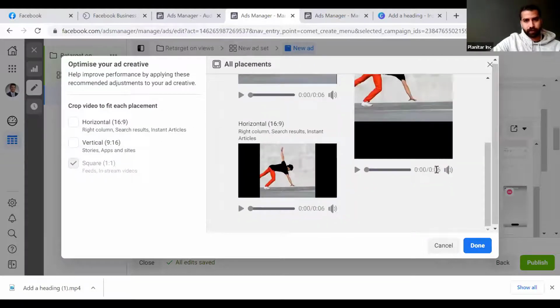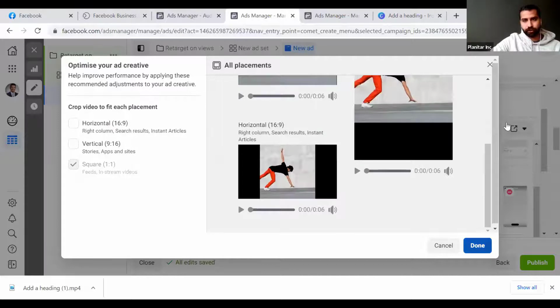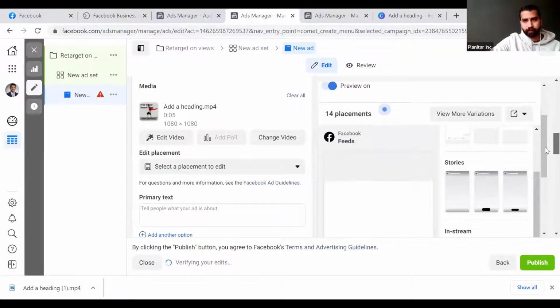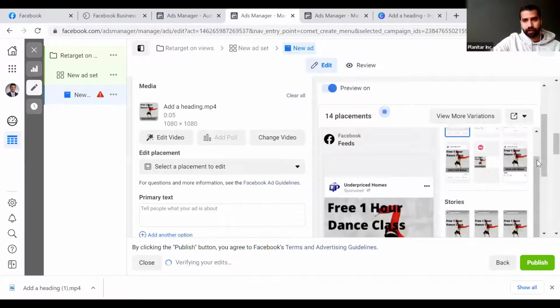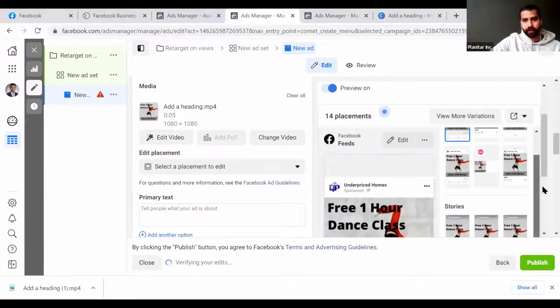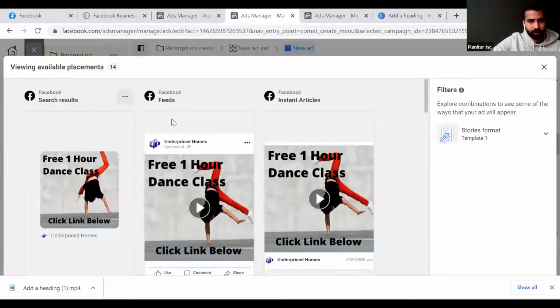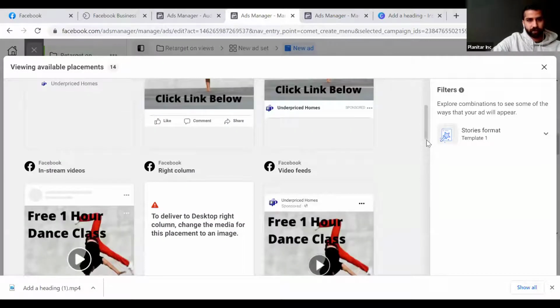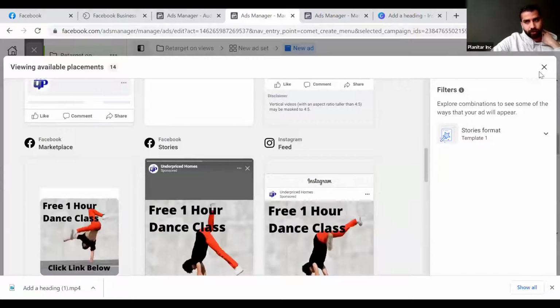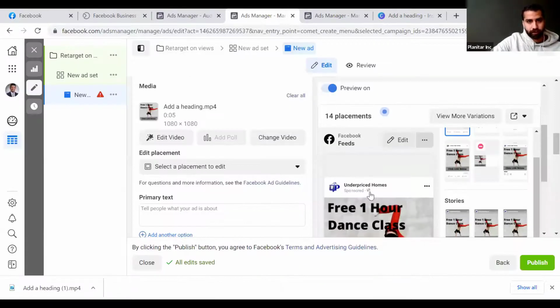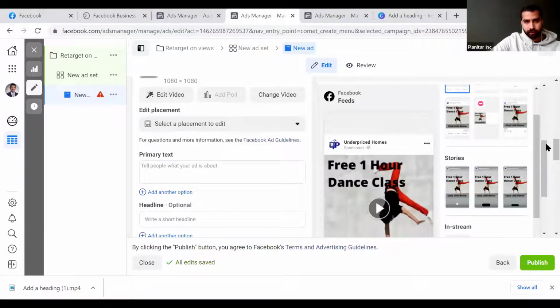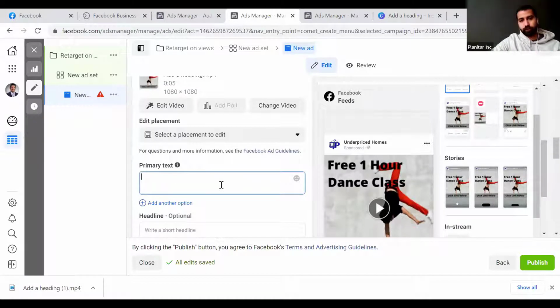It'll show up on the right side of the screen. As you can see, it has been officially loaded, and you can see all the places it will be placed. If you click on view more variations, you'll see that it shows up on Facebook feed, search results, Instagram articles, a bunch of other places, Instagram stories, all that good stuff. You can see how the placement will look. Next, you can do a write-up. If you were there in my last class, you probably remember the write-up. I'll make something similar.